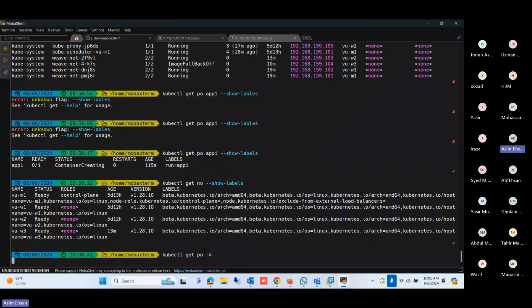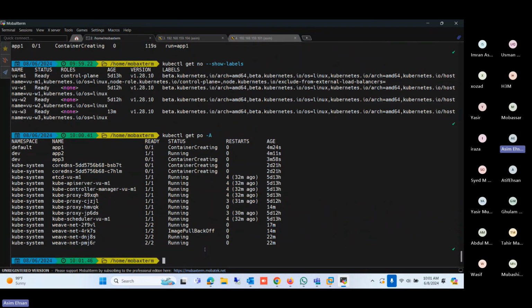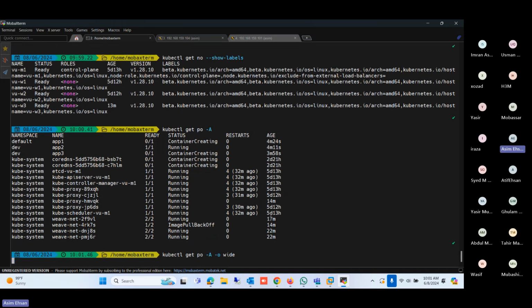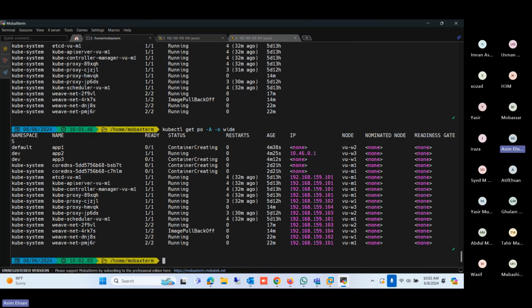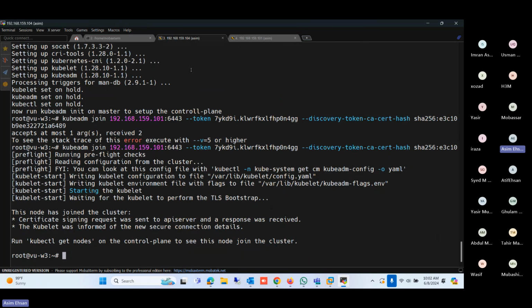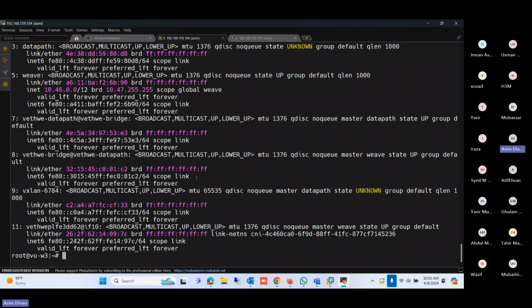So right now, what I have: kubectl get pods -a. Let me see what the situation is. This is in running state. This is still in creation state. Okay, so -o wide. Worker node 3 got this IP. So let me quickly log into worker node 3. I am already here.